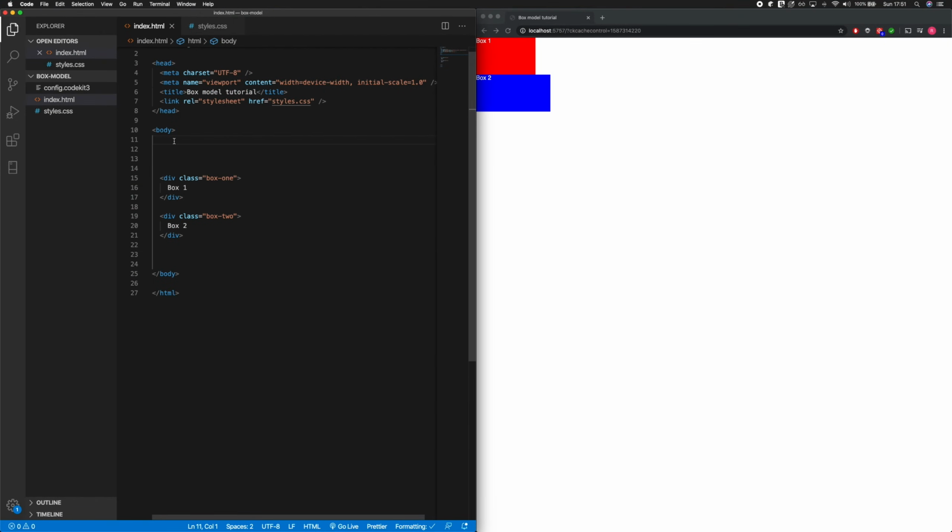To start off with, I've created this very simple project. It's just an HTML file and a CSS file. I'm using VS Code and Chrome, but it doesn't really matter what text editor and browser you use. Everything we're going to touch on today is supported across the board.